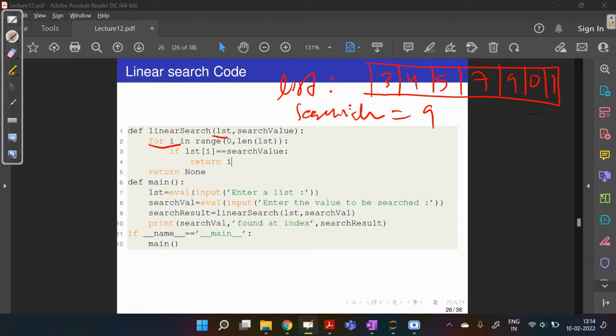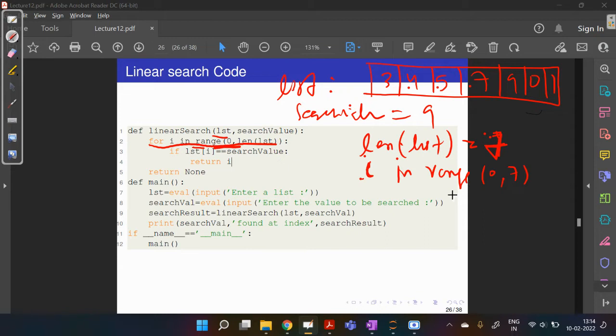So what we are doing here, for I in range 0 to length of the list. So what is length of the list here? So length of list here is 1, 2, 3, 4, 5, 6, 7. So length is 7. And so I is in the range 0 to length of the list, 0 to 7. So I value will be 0, 1, 2, 3, 4, 5, 6. In a range, start is included and end is not included. So I will take this value.